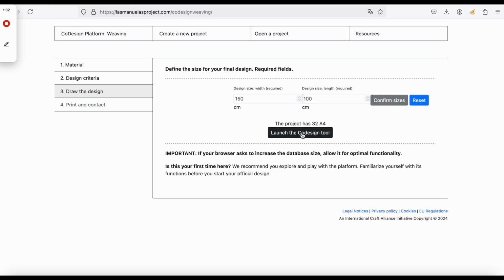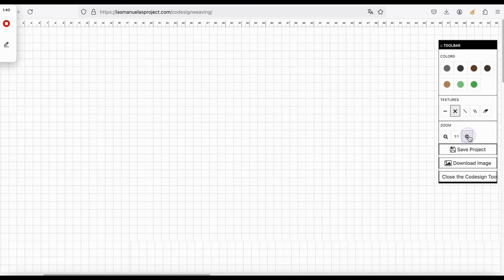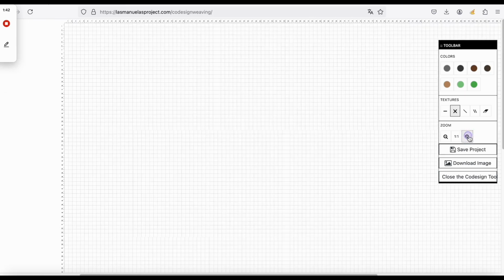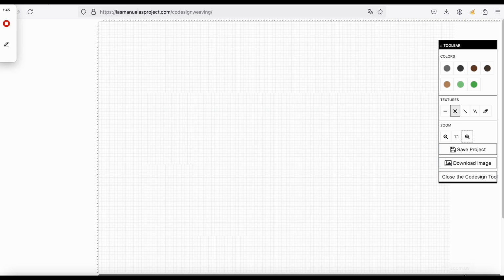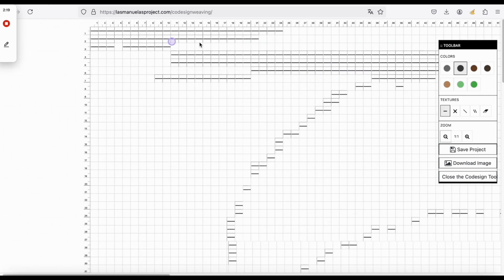Then, we launch the Codesign tool and start drawing. Here we have our loom. If we want, we can view the whole design by zooming out, or we can zoom in to draw more precisely. At this stage, we are weaving the design. I'm doing it quickly just as an example, but you could take your time and work on it line by line. If you wish, you can change the color and modify it as you like, or use the eraser.